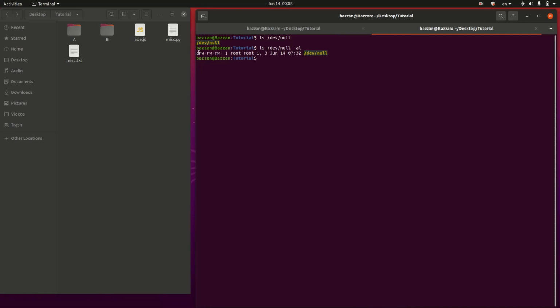See this file extension C. That's not even dash, it's not D. This one is C. What does that mean? That's a very good question, I don't know what it means.